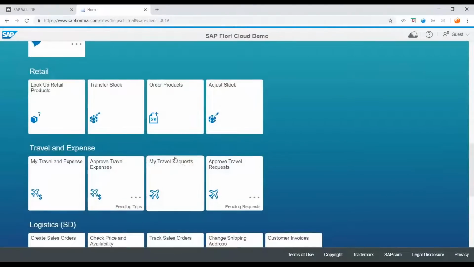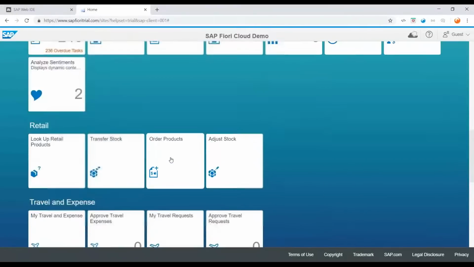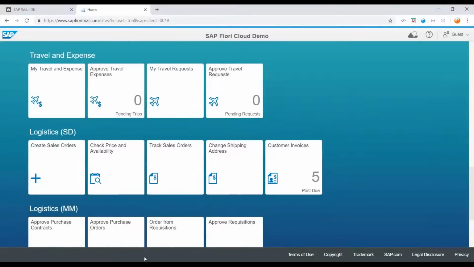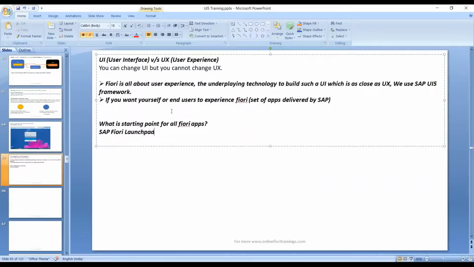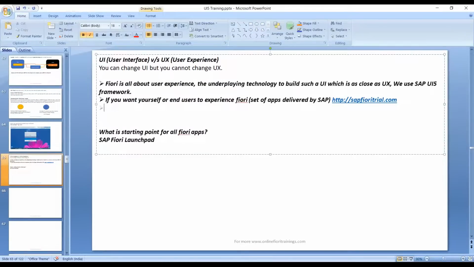So that's Fiori UI, Fiori experience, SAP Fiori trial.com, where you can experience this UX. The next thing which I also mentioned, so you see that you can yourself experience this from the website SAP Fiori trial.com. That's where you can experience it always.